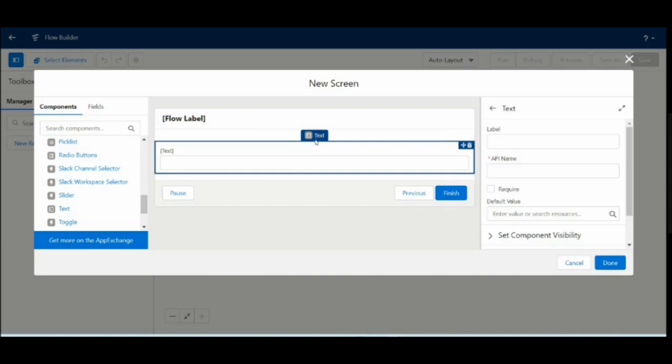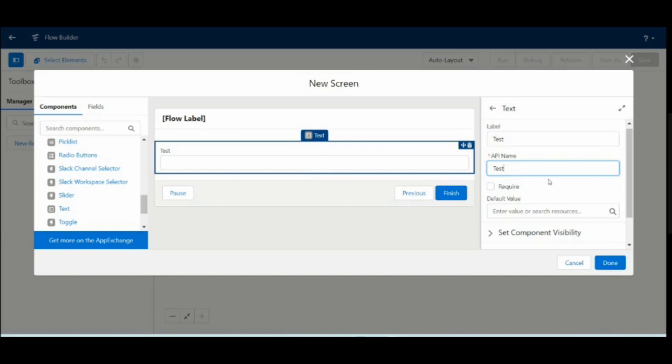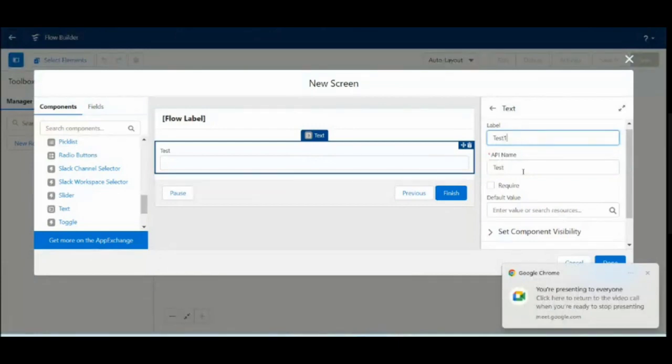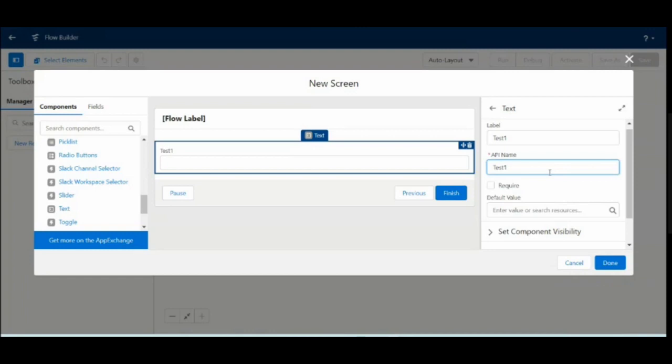No, right side. You can see the label and API name values. If you type something here, it will get updated there. So just put the label name as welcome note or something. Good test one, underscore.